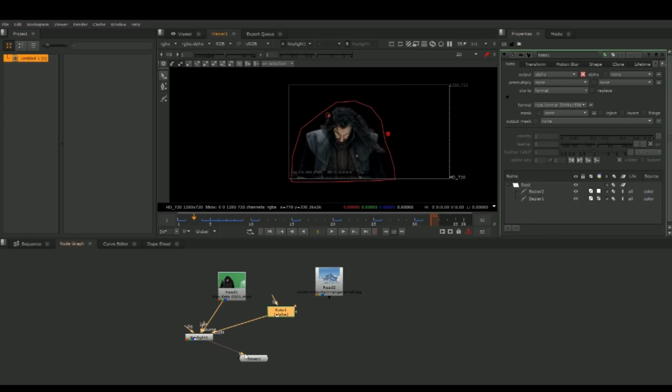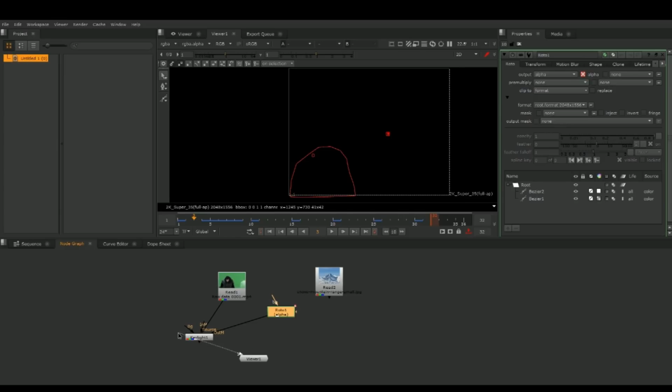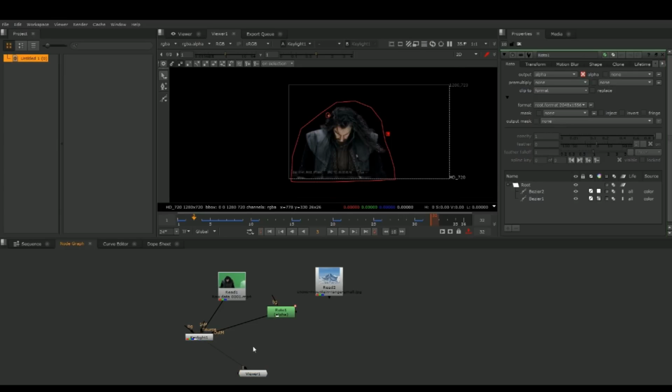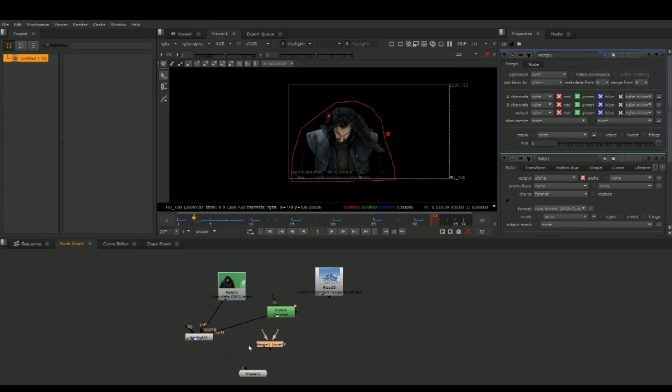So what we're going to do is hit M on our keyboard, which is going to bring up a merge node. And we are going to connect the A into our foreground, plug the merge into our viewer, and our B into our background.